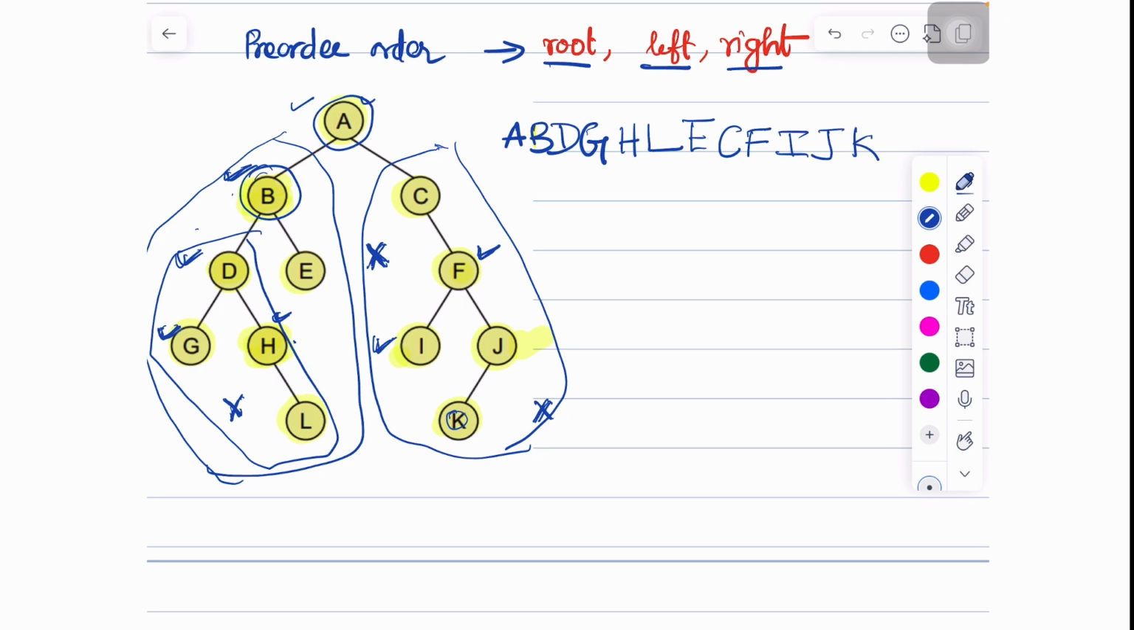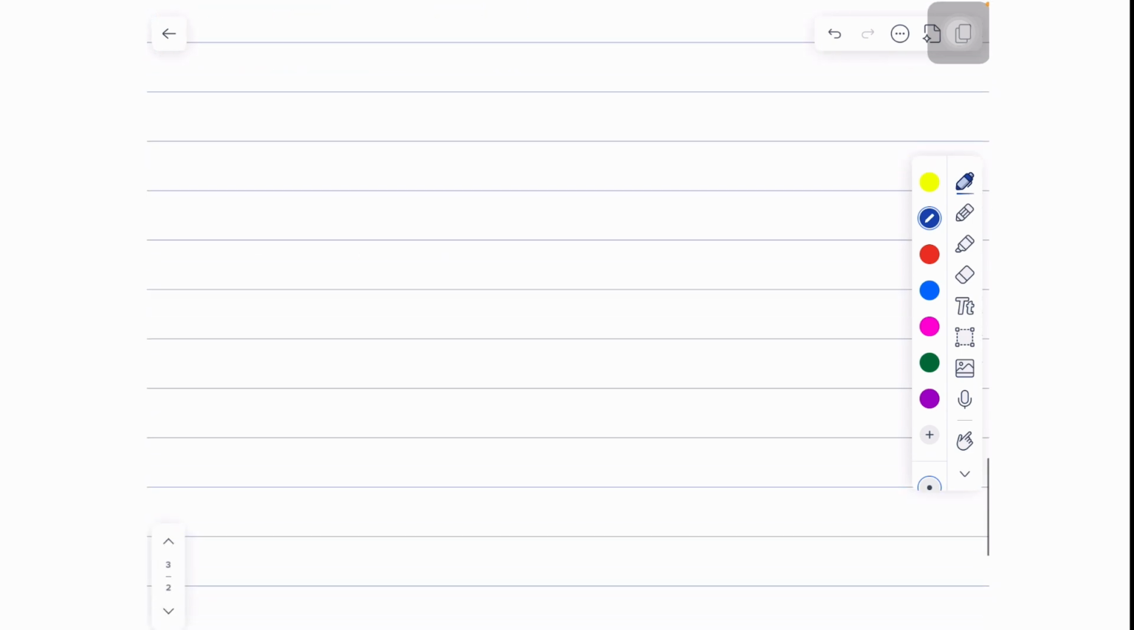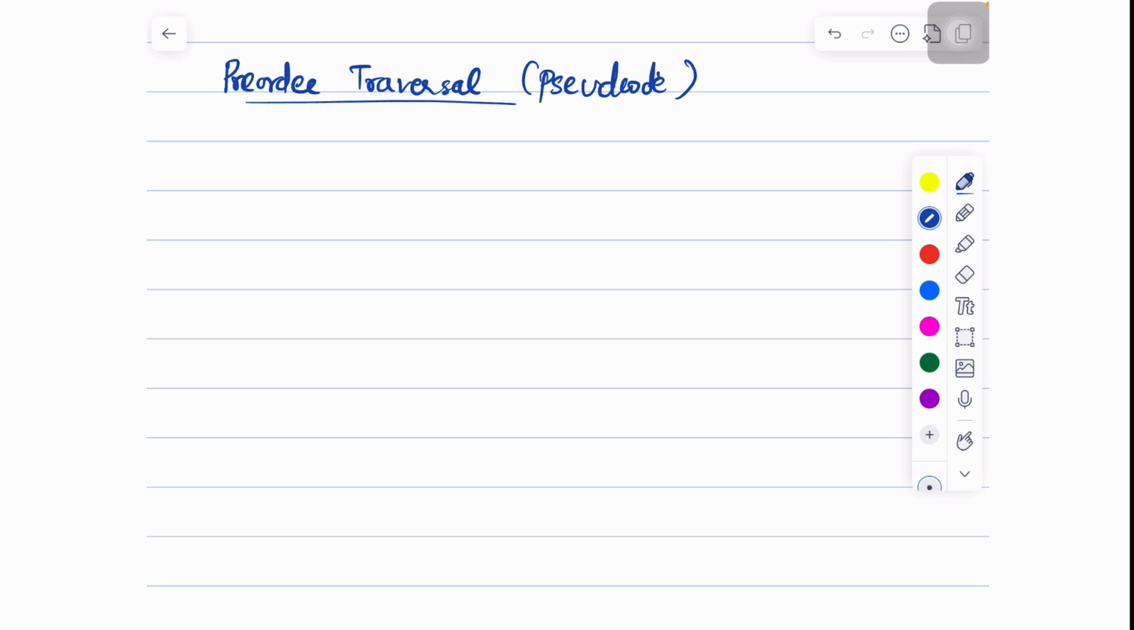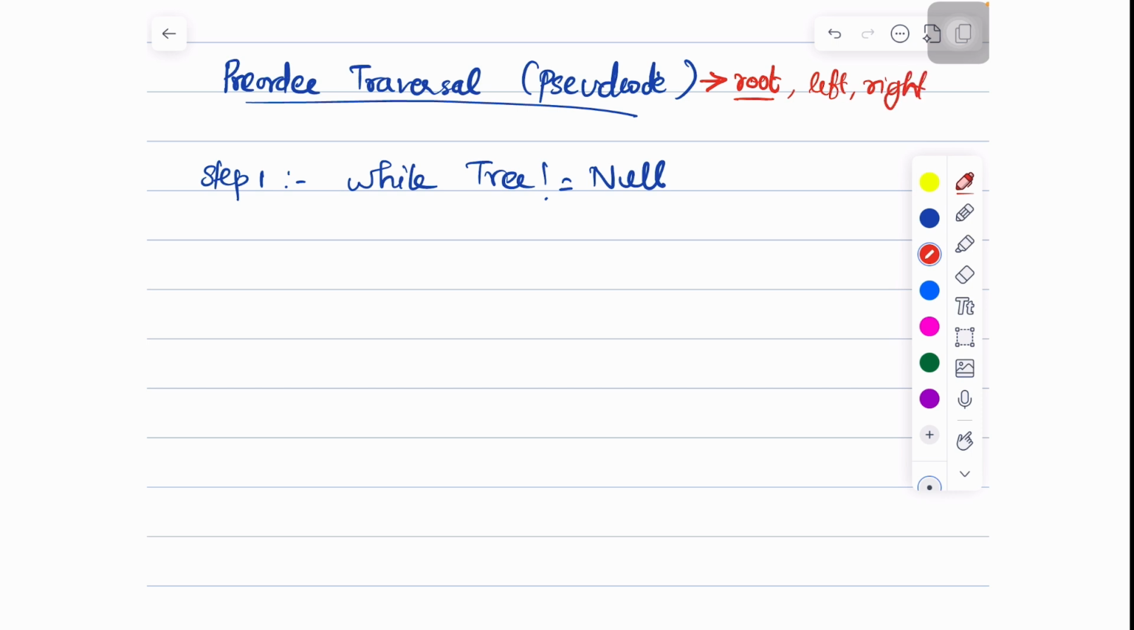Now let us see the pseudocode for the tree traversal techniques. So let us start with the pre-order traversal pseudocode. When can you perform the tree traversal? When the tree is not empty, right? So let us write down step 1. While the tree is not equal to null, when the tree is not null, then we can perform the traversal. So hope you can remember now. If it is pre-order, visiting root first, then the left and the right. So let us write down the pseudocode.